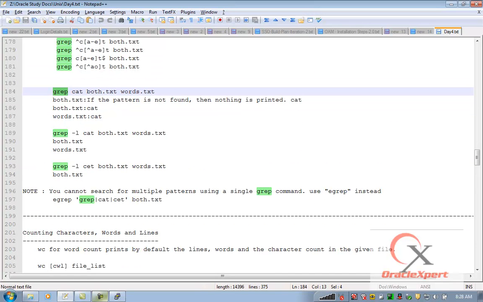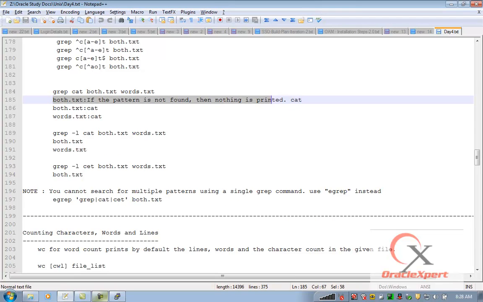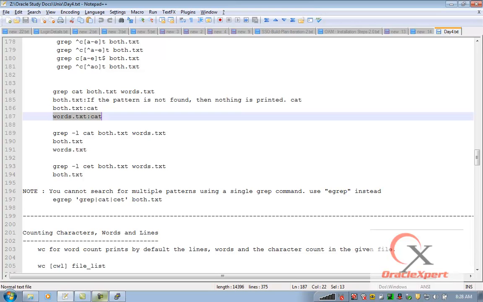If you say grep followed by a pattern in more than one file, it prints that. If the pattern is not found in both.txt and words.txt, then nothing would be printed. But if a pattern is found, then the file name, colon, and the line containing the pattern would be the output format. So if you have knowledge of the output, you can use it very effectively in your shell script, provided you understand the output.